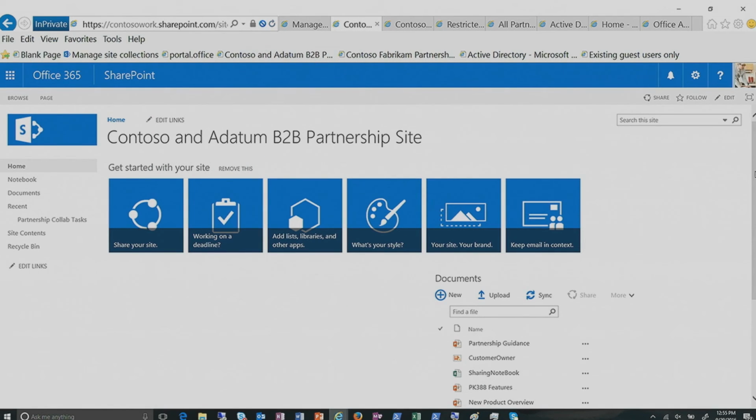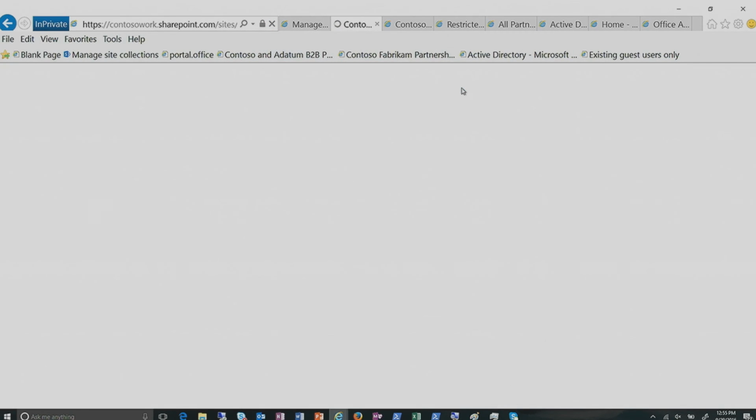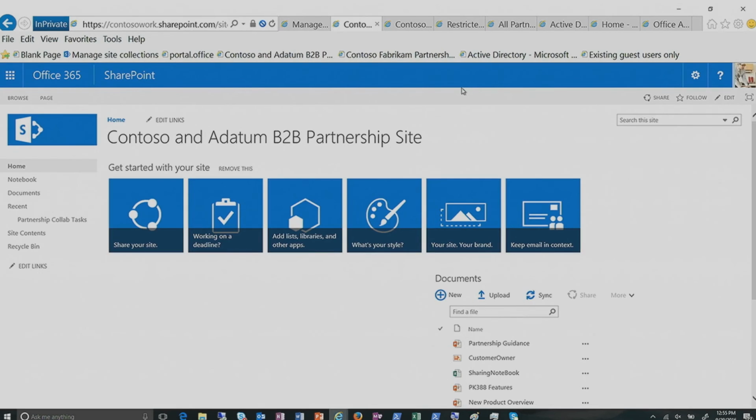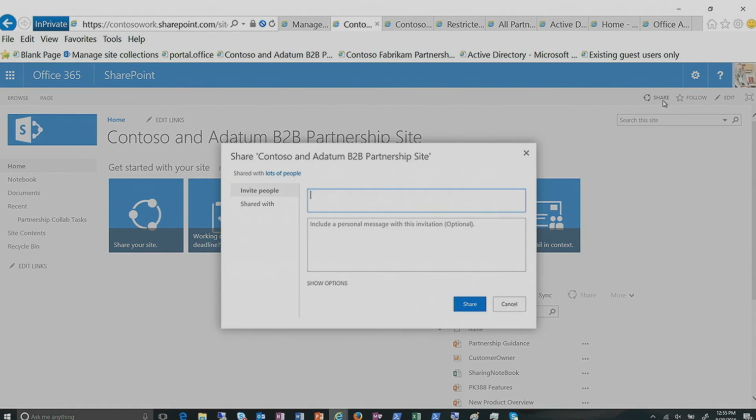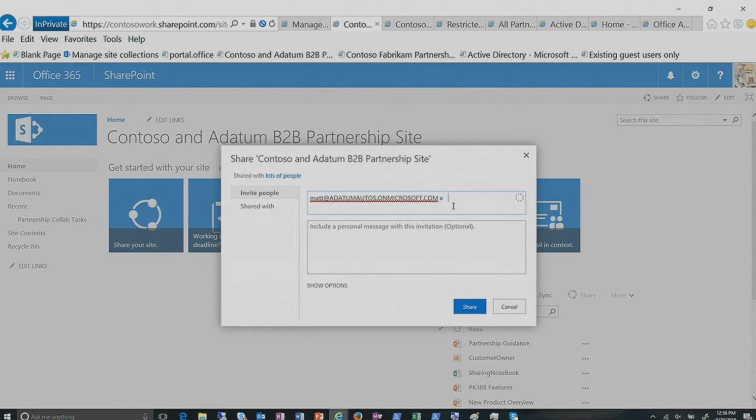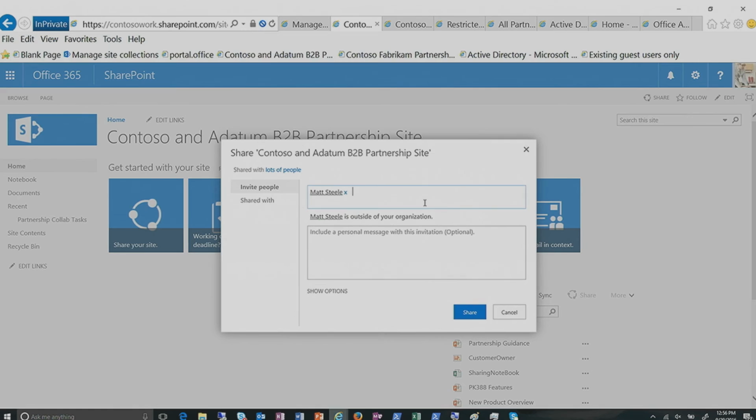So here is the site collection where ADatum and Contoso are doing the partnership. And this is the site collection where just ADatumAutos.onMicrosoft.com is the only domain that is allowed. Let's see what happens if Peter tries to share this site collection with the ADatum Autos user. He wants to share with Matt. Here we go, I'm going to type it in. I'm able to resolve this user, and it tells me, Matt Steele, yes, you're allowed to invite that person to this site collection.